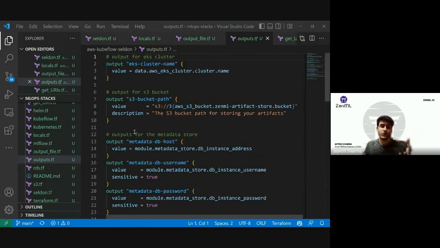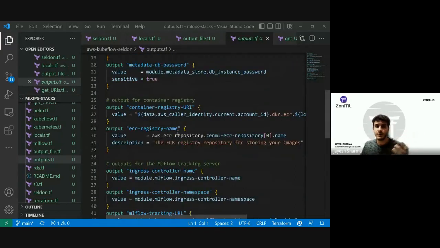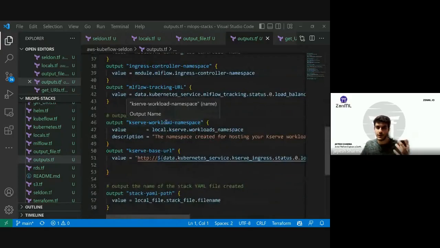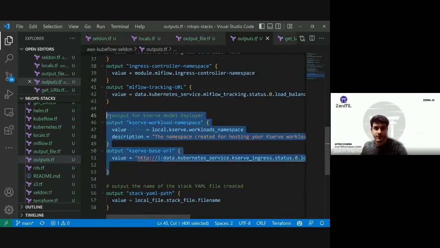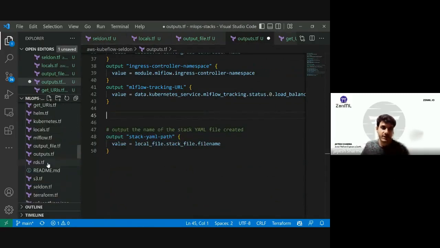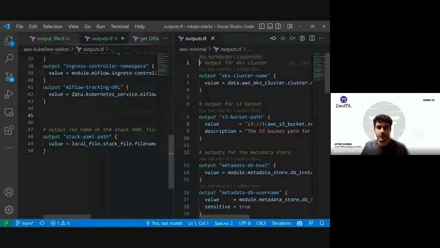So naturally, this output will have something to do with kserve. So we're going to replace the kserve stuff with the Selden stuff here as well. So let me scroll down a bit. Each of these output blocks has a comment which tells what stack component it's relevant to. So container registry, ML tracking server, kserve model deployer. So here it is. These two outputs correspond to the kserve model deployer. So again, like we did with the other steps, I'll just remove this here. And for the Selden thing, I'll just copy from the AWS minimal file. I'll just bring it here. I'll remove this file here.